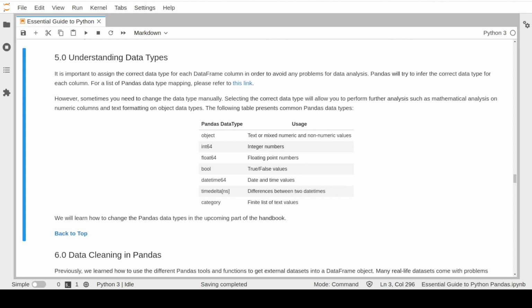So in the last lesson, we will learn how to perform some common data cleaning tasks. So please stay tuned.